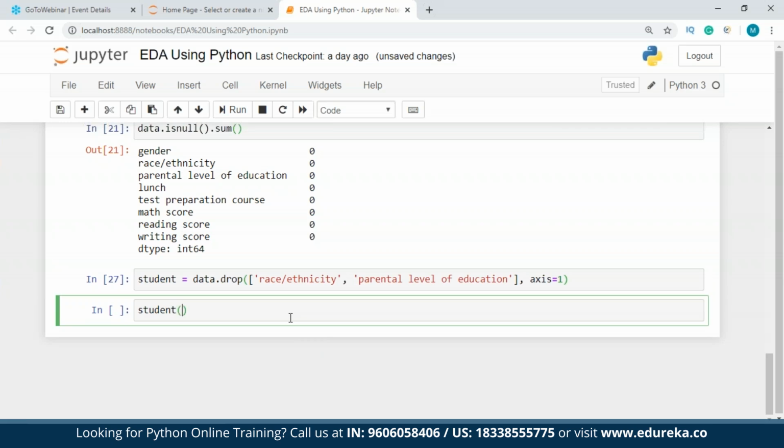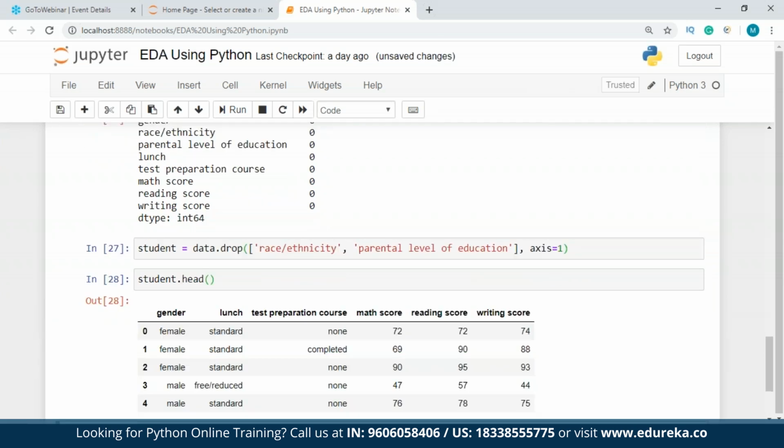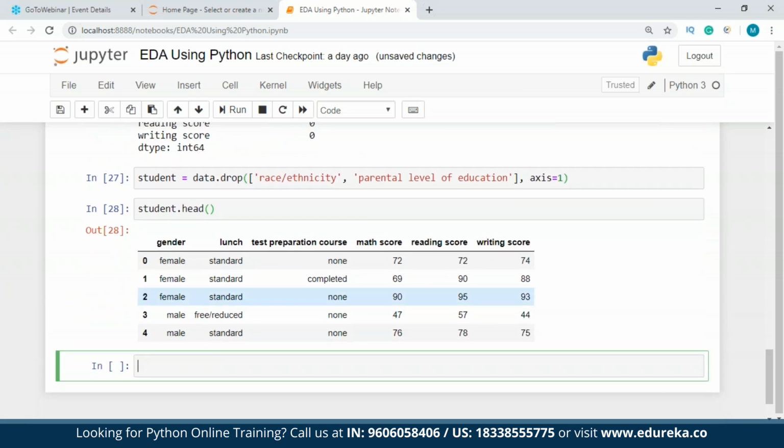So when I look at student, we have all these values: gender, lunch, test preparation course, math score, reading score, and writing score. The next step would be checking for outliers, which is not necessarily going to be a problem for us because we have a pretty clean data set. So you can go for outliers as well.